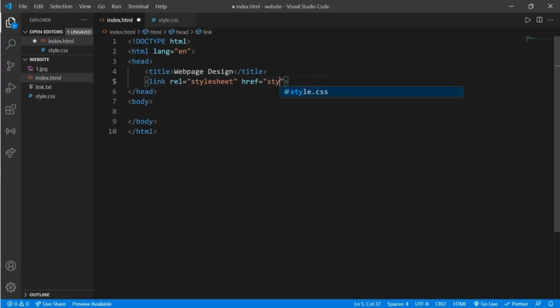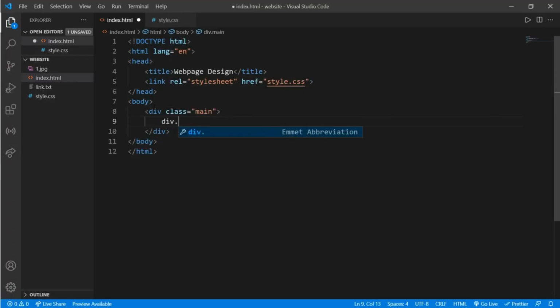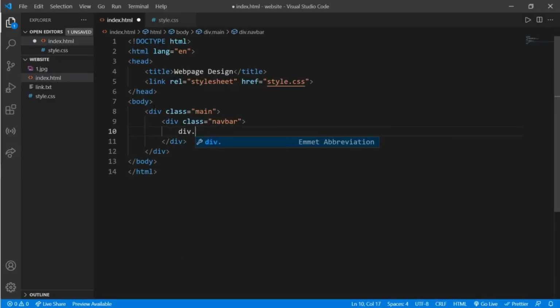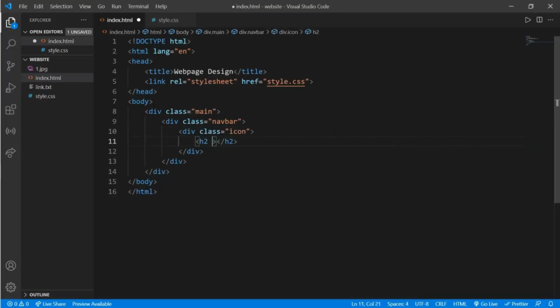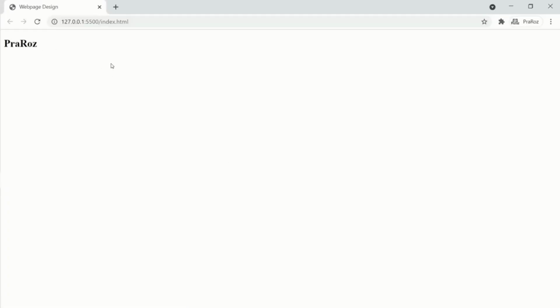with style.css. Okay, inside the body we create a div.main, and inside the class main we create another div, that is .navbar, and inside the navigation bar we create .icon, which is for our logo. Class logo and a name, PRAROJ. Okay, let's see in our browser. Okay, here we have our logo.